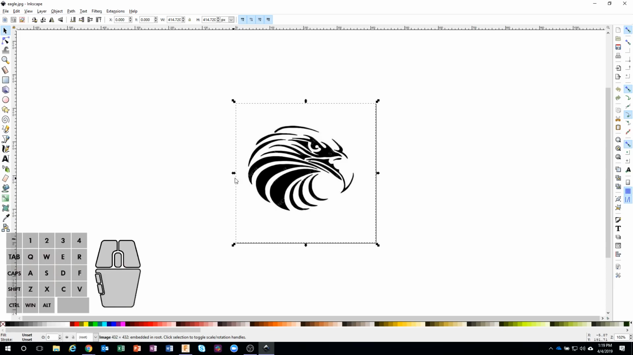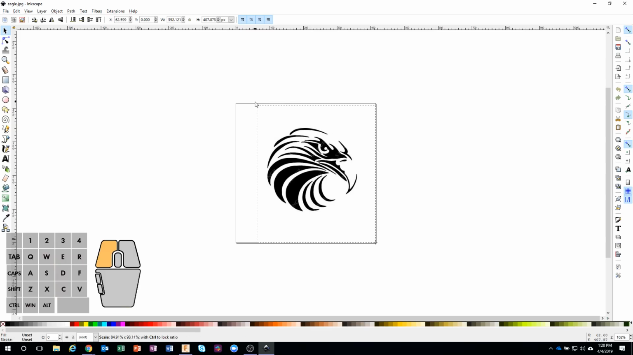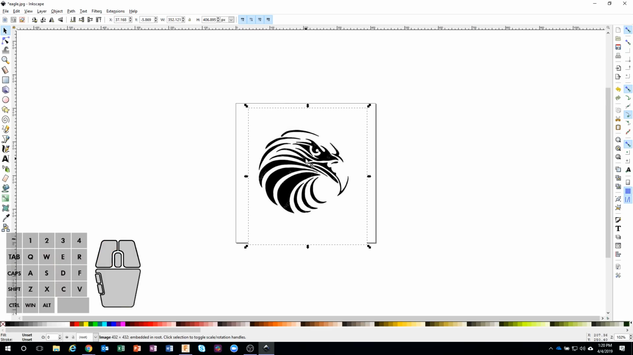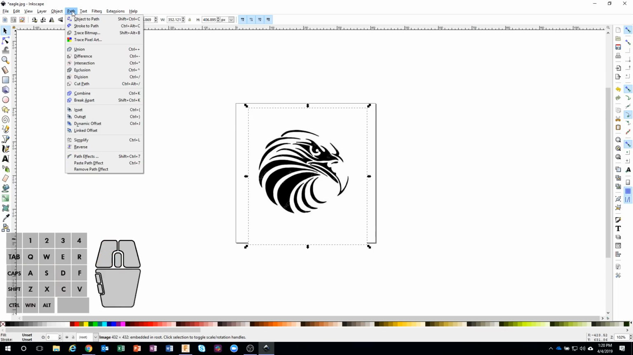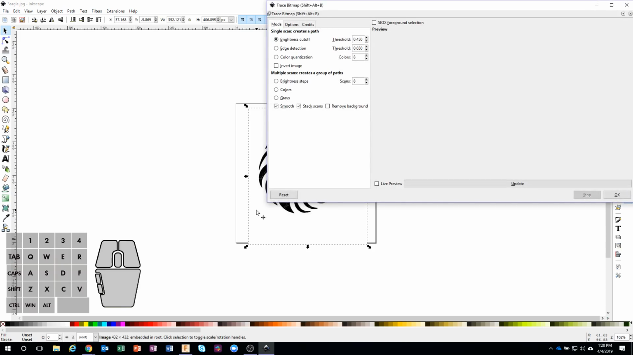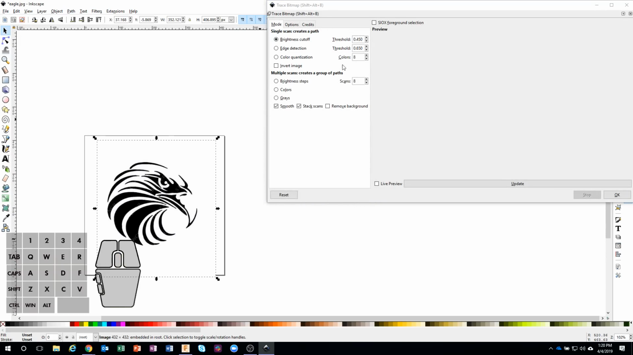Now what I am going to show you is how you get this into an SVG file. So you need to select your image. You kind of see when it's not selected, you don't see anything around it. So I'm going to click on it and I see all these little arrows and I can scale it and change it and all that kind of stuff. So let's just maybe do something like this. And then under path, trace bitmap. Okay. I'm going to move this over.